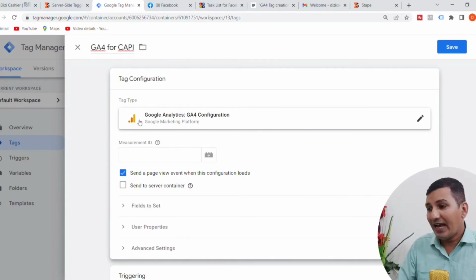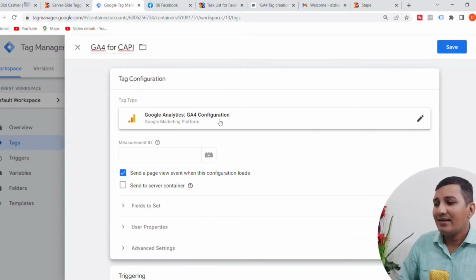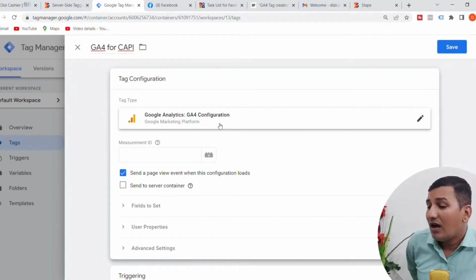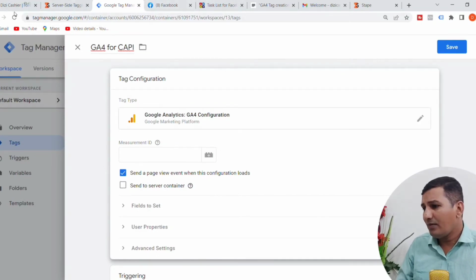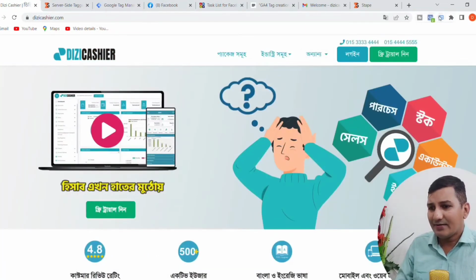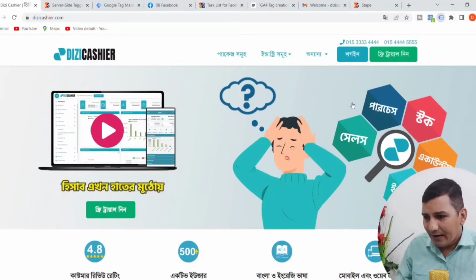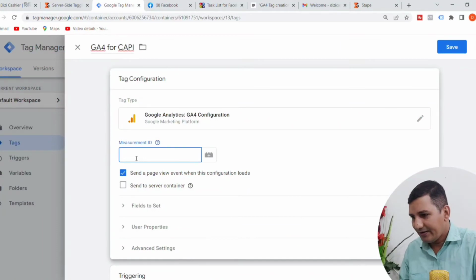If you don't have it, go to Google Analytics, because GA4 should be set up before doing this, to use it with Tag Manager. I will get the measurement ID from my Google Tag Assistant Legacy extension. Now I will copy it and put it here.